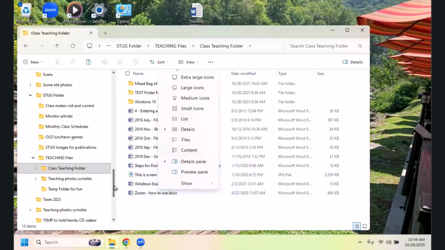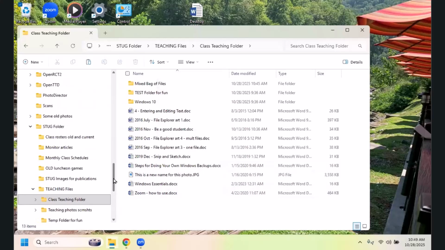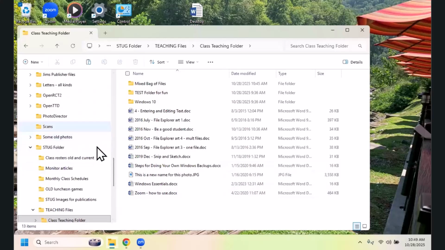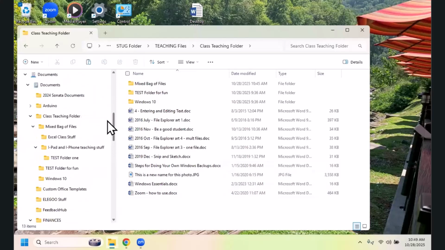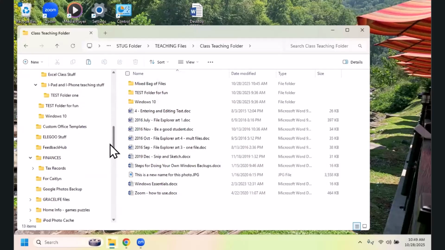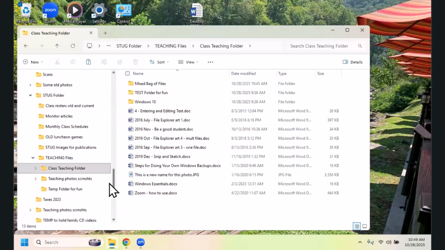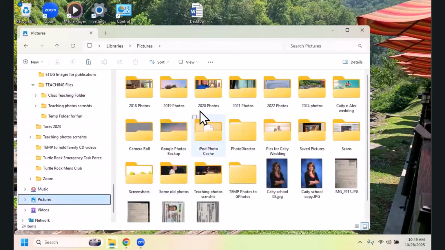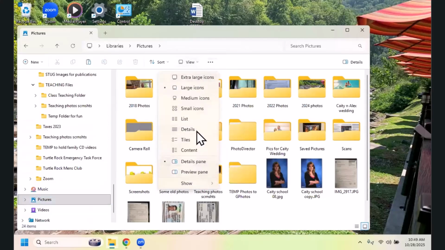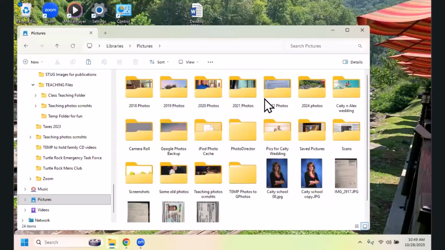And this works with photos too, people. If we go to photos, documents, pictures, go to pictures. This view in pictures is large icons for pictures because I can see the folders and see the pictures.